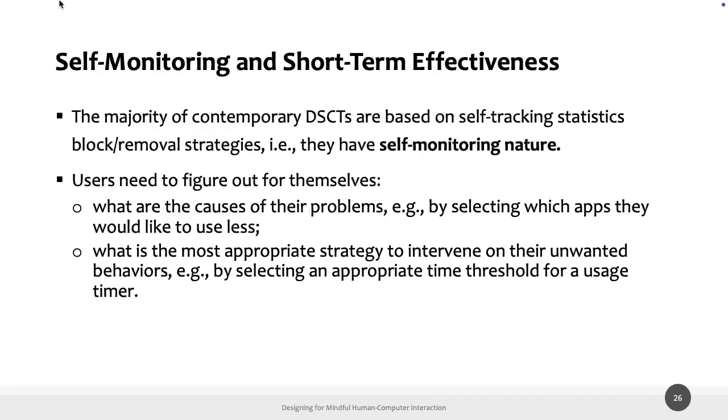Based on this, and also on the characteristics of the digital self-control tools that we have seen before, what are the main drawbacks in this end-user perspective, at least today? The first major drawback to me is that digital self-control tools are mainly based on a self-monitoring nature. So users themselves need to understand what are the causes of their problems, like by selecting which apps they would like to use less, by monitoring time spent, and so on. But doing this is not easy, right?